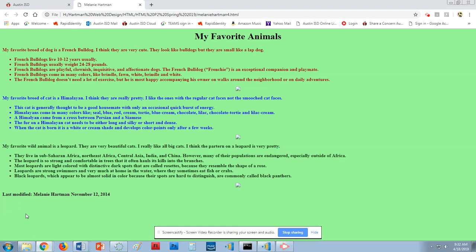Your last modified should be over here, and it should be black. All of this is bold. Okay, so keep that in mind. Green background, dark red, dark blue, dark green, black. All of this is to the left. All the pictures are centered.